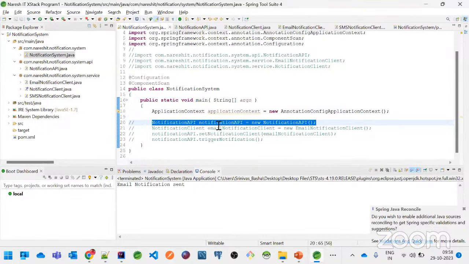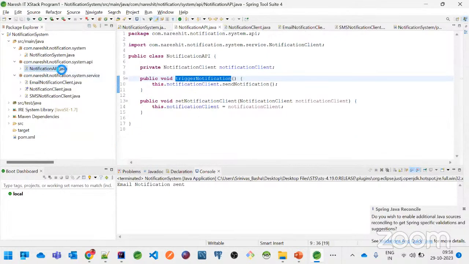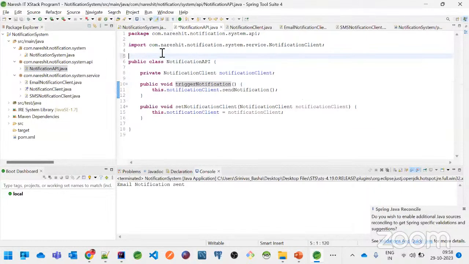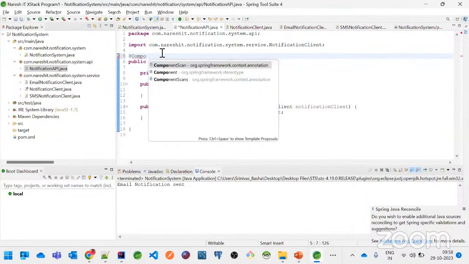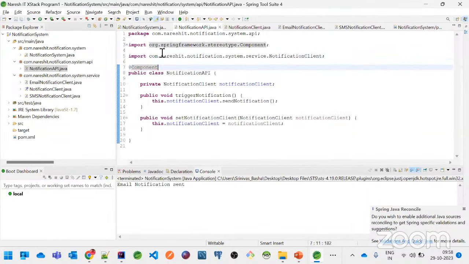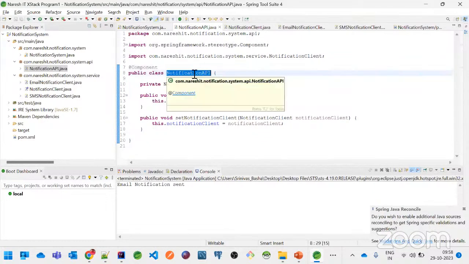Yeah, so now let's automate this step. How are we going to automate this step? I don't have to create an object. I'll just go to this NotificationAPI, and I just wanted to annotate this with @Component. The object will be created, NotificationAPI equal to new NotificationAPI. That's it. This is a single annotation which will create an object for our class.